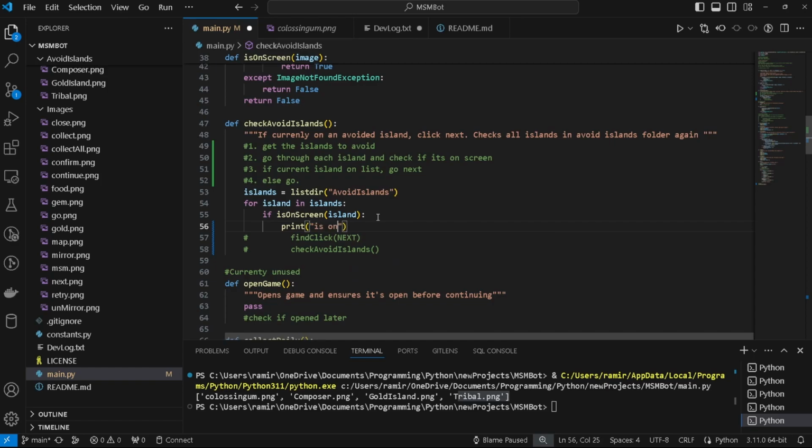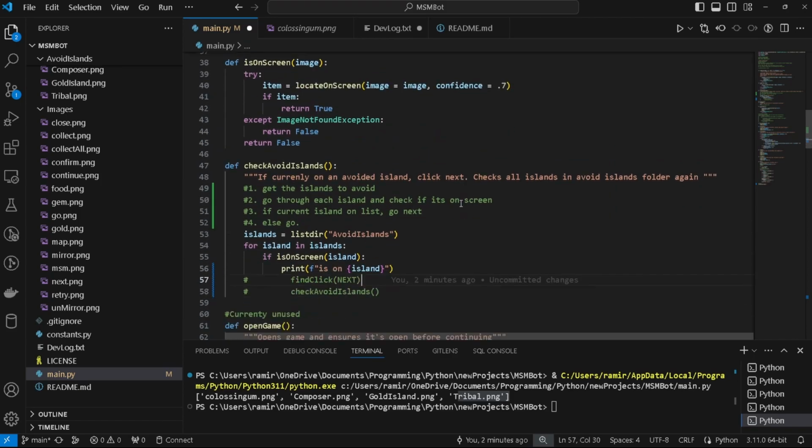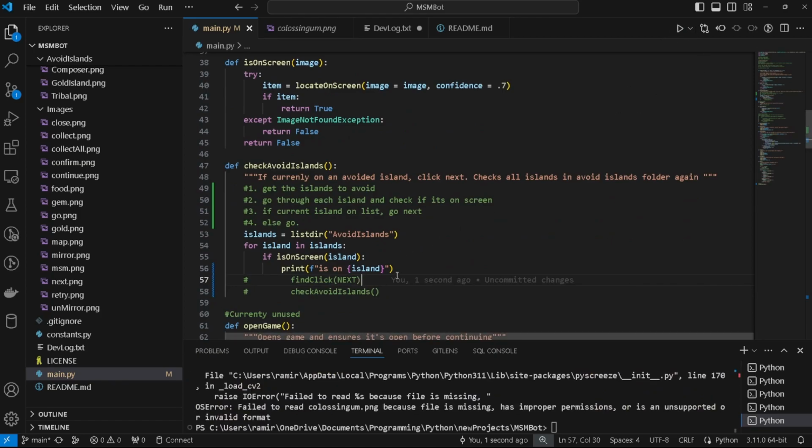is on, and then make it an F string so that it tells us what is on. It's the island. Can't spell. Boom. So now if it sees it on the screen, it'll just say that island is on the screen. All right, let's run it. Hopefully nothing works, and something's wrong.